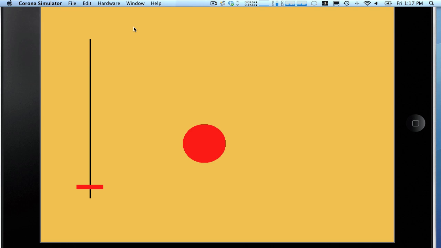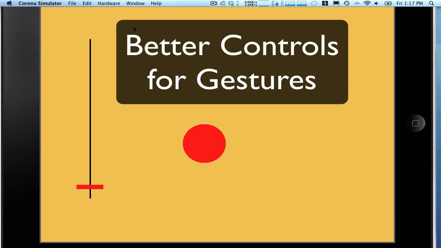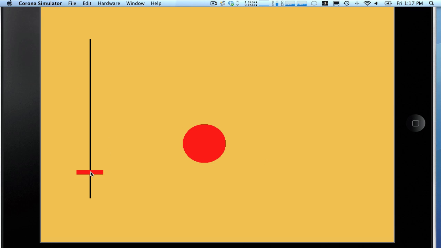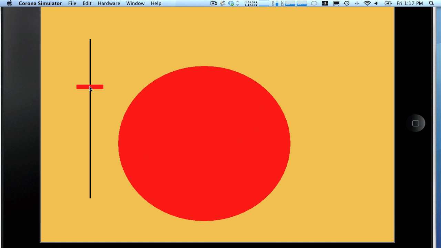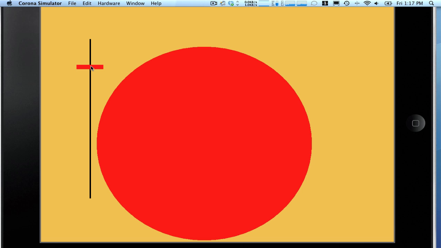This is another example of better controls. You're going to be able, for example, to have vectors in your app, but also based on condition, have things like that. You can pretty much control everything now.